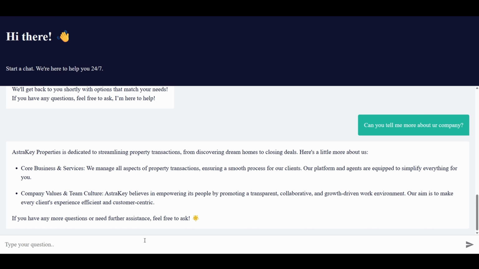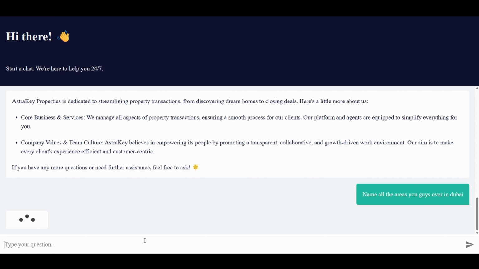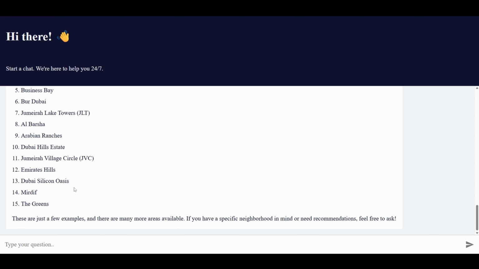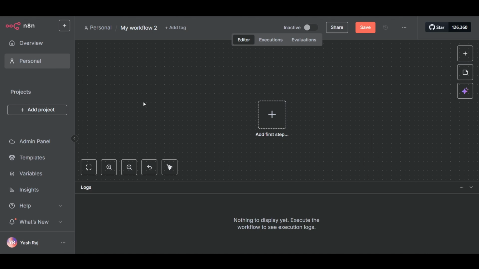Let's ask one more question. Name all the areas you guys cover in Dubai. And yep, it has given. Now let's break down how I built this using n8n.